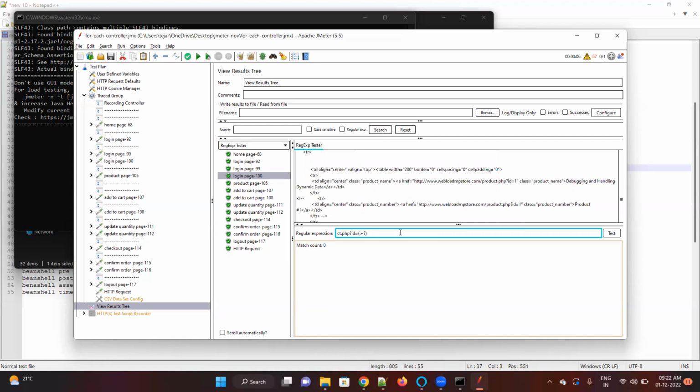Let me put a double quote here. No, we are not getting this one. No, this is also not working. Okay, question mark is there. Let's put a blank one. Okay, we got 25 matches, but this is not the way, right? We should get 4 matches only, then only it will pick up all the products.